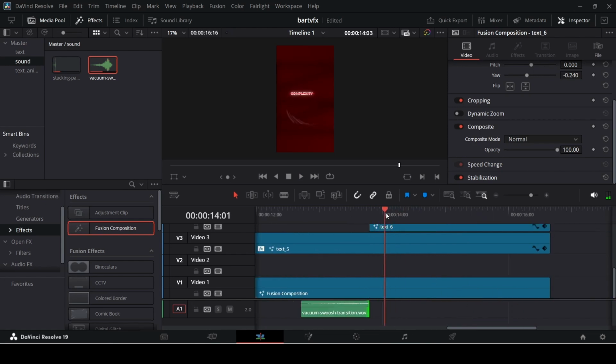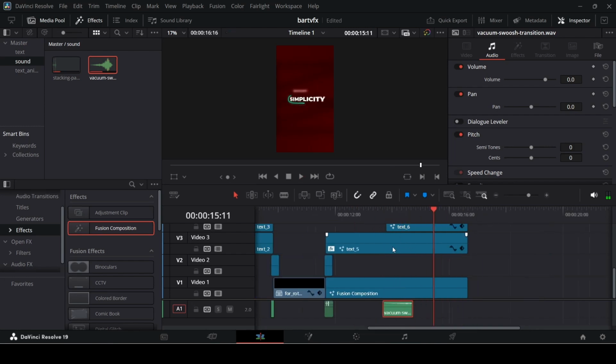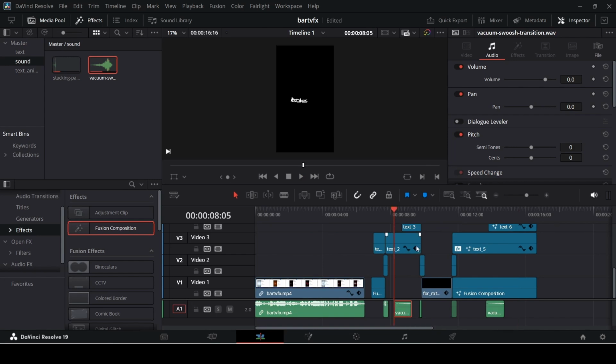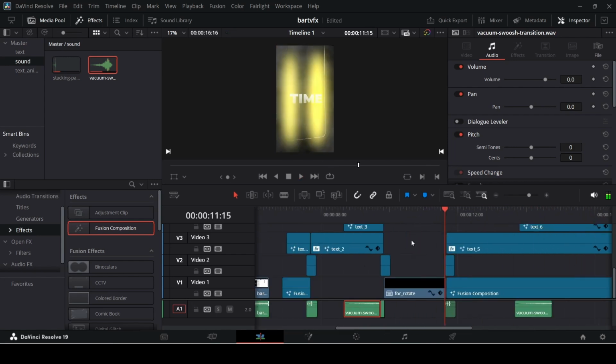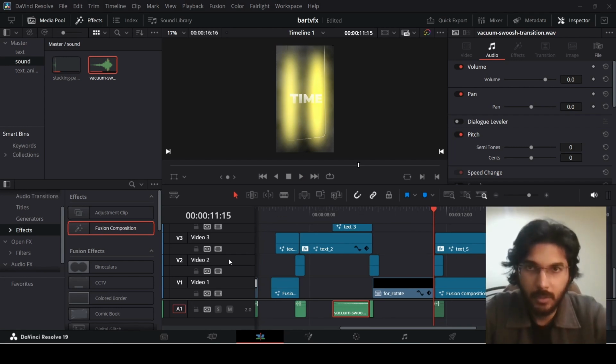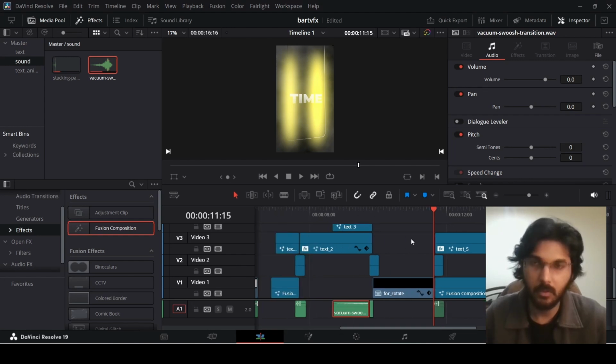Again, these sound effects are up to you. You can use any sound effect that you want. Let's copy this, move this right here. So these are just some of the sound effects that you can add to add more texture to this. But overall, this is it. This is how you can create something similar to how this person called Bart VFX does in his videos.